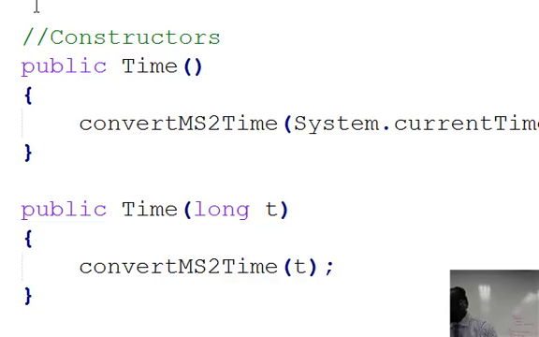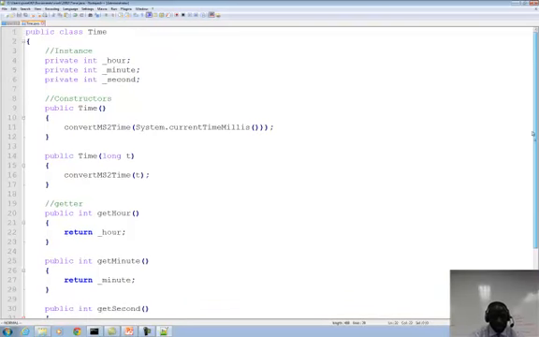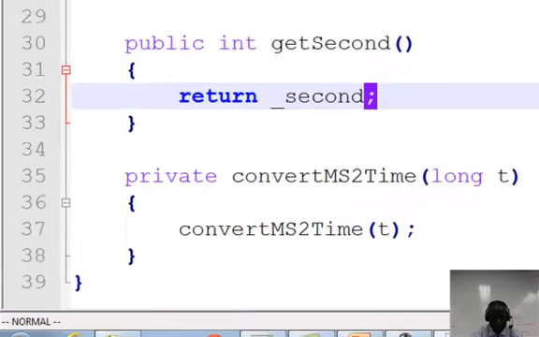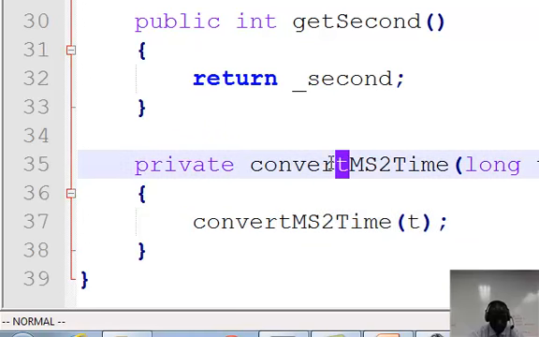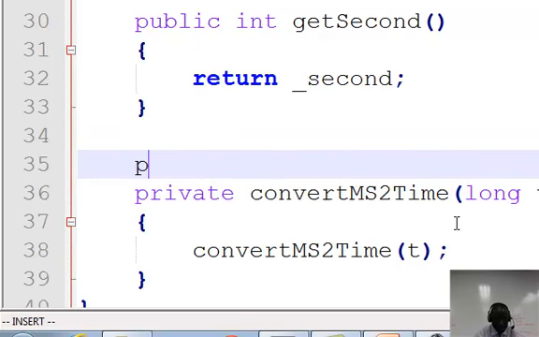I think that's it. Let me just go back to the design just to make sure I'm not forgetting anything. Alright, so now I can go ahead and do the set time method. So right now I have everything in place for my design. I have my constructors, I have my members, and I have my getters. Oh, I'm sorry, I forgot one thing. This should be a public set time.